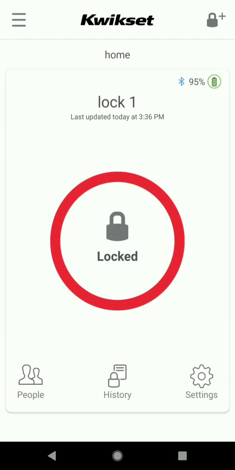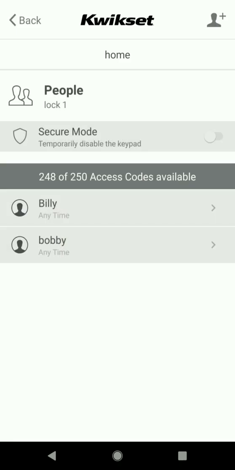All right, we have the history down here, so you can see the history of the lock. So who's opened it, who's closed it, what codes have been used. And then we'll go over here to the people. And this is where you're going to be able to create codes.